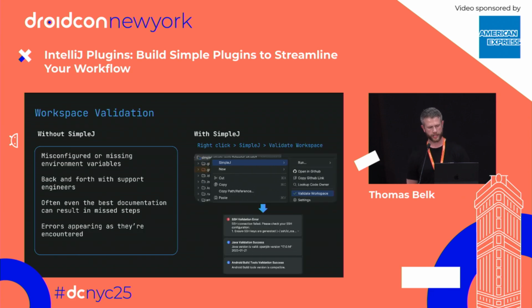When it comes to validating workspace environment pointers and installed tooling, prior to IntelliJ, engineers would fix environment issues as they became blockers, which would then open the doors for silent failures and behavior differences. Despite best documentation, it's far too easy to miss workspace configuration steps. All of these things result in a back and forth with our support engineers.